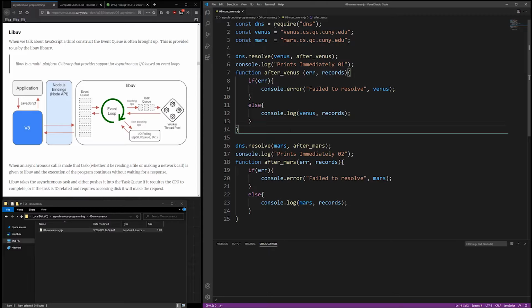The next example looks into how to make concurrent requests. So if we need to make, let's say, 2 requests at the same time, the first 3 lines define the Dns library and the 2 domains that we want to execute. And then we resolve the Venus domain. Afterwards, we print out a message. After we schedule this task, we print out a message, prints immediately 0, 1. Then we schedule another task to resolve Mars. And then we print a message, prints immediately 0, 2.